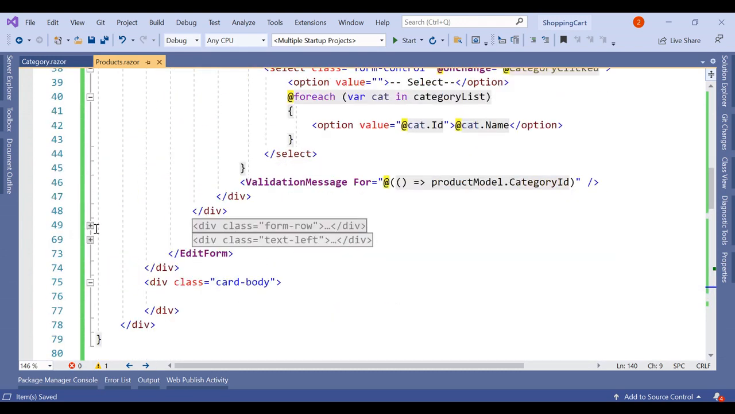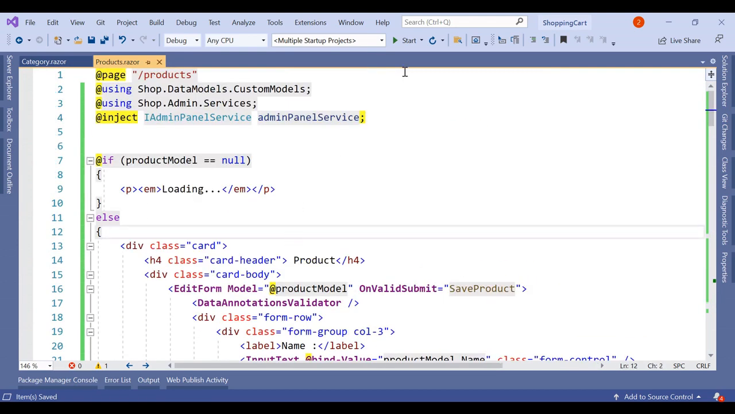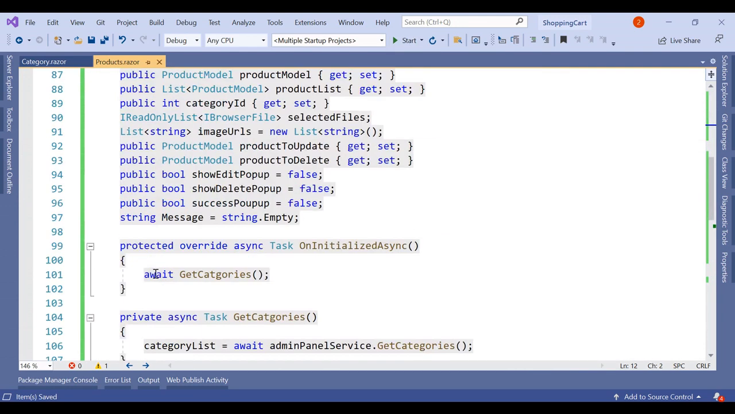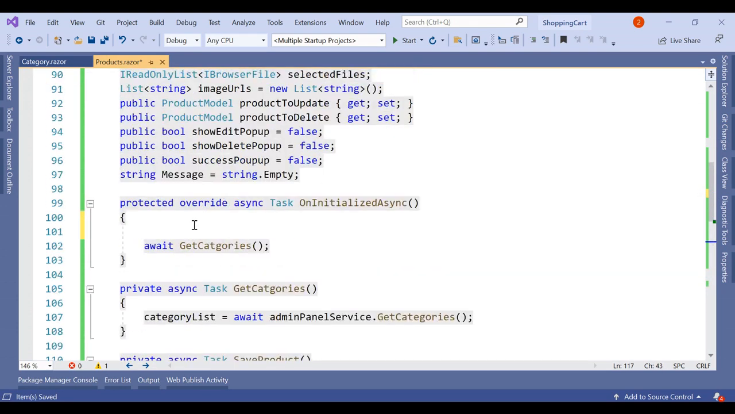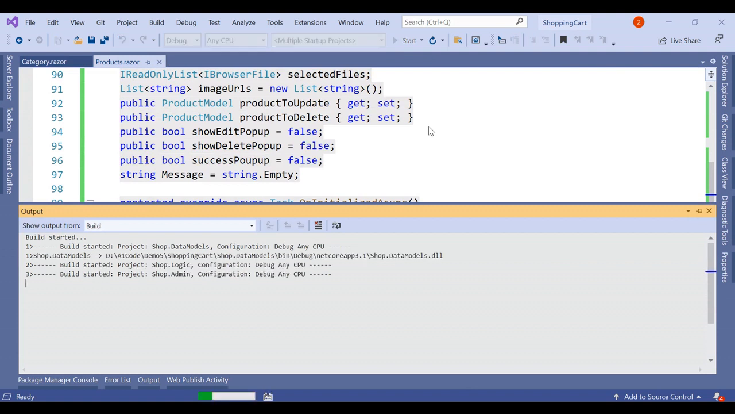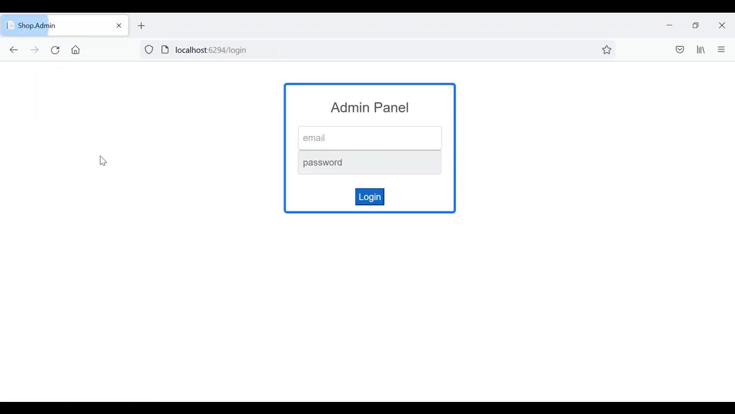Now all the errors are gone. So let's run it once. And here on initialized, we have to create a new product. Let's run it. Here you can see whenever we load this page, for some time the admin screen is visible and then it disappears. So that we will also fix.